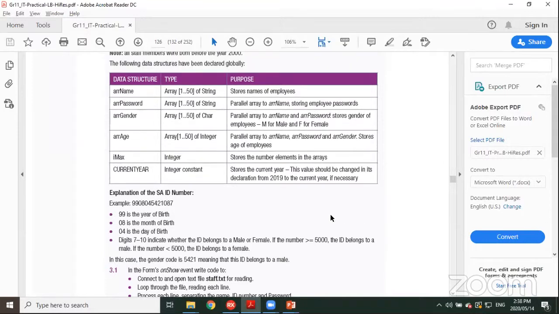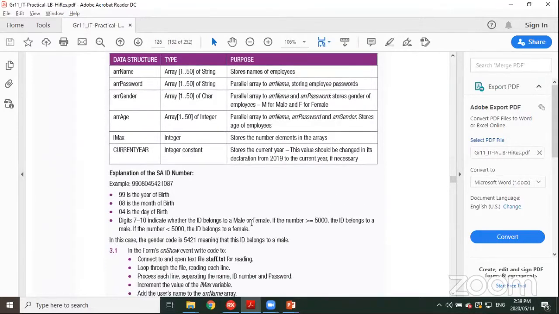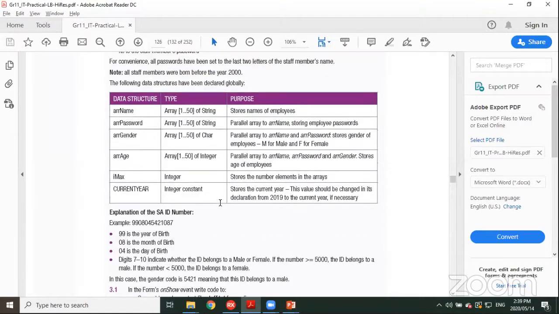Okay, so here is my activity. So what we have is we have the following data structures that have been declared globally. Okay, so we'll be accessing them obviously from more than one button. And what do we have? We have our names, 1 to 50 of string, passwords. Okay, so that is a parallel array to our name, storing employee passwords, and then our gender as well.